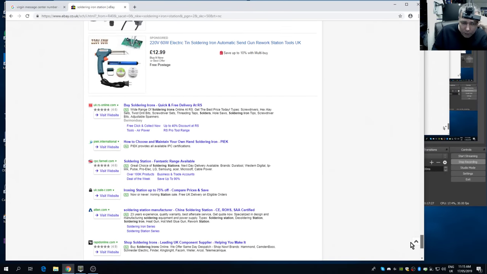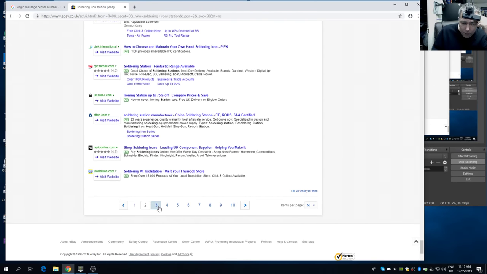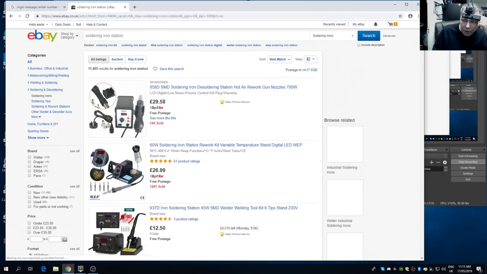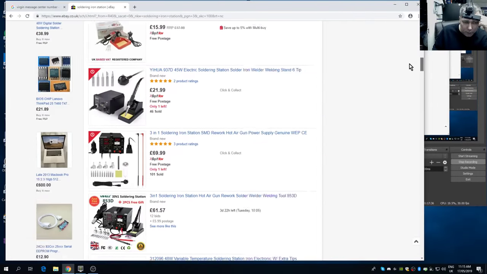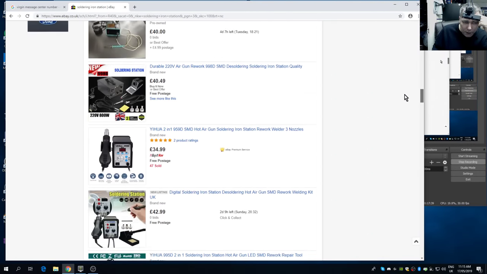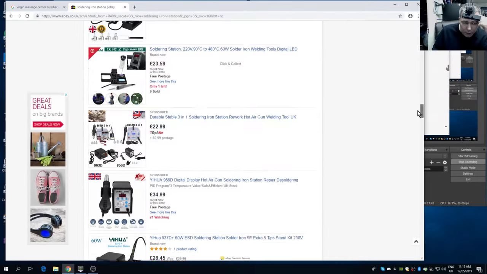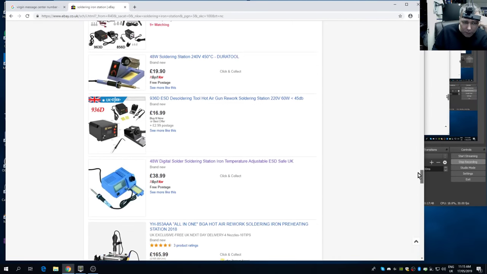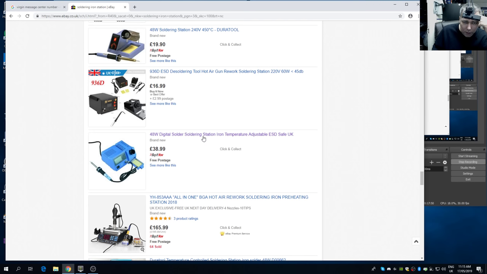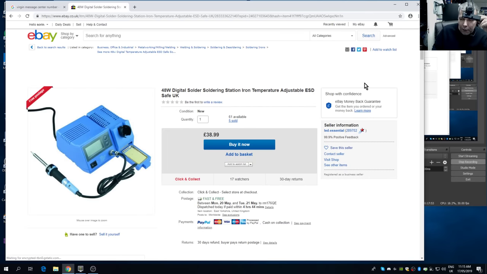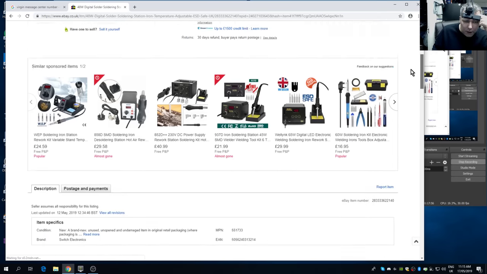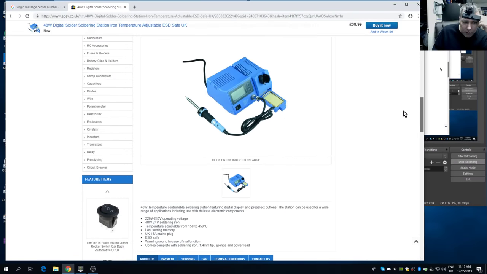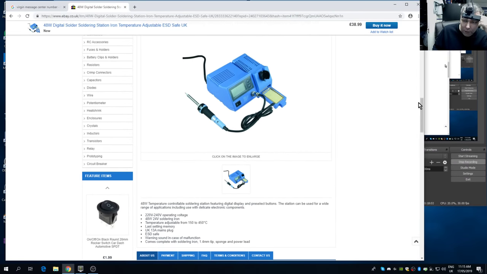You can use any, whatever makes you happy. I'm trying to show you what I'm using and why. Yeah, something like that. It's not expensive, like £40. But that's my solder iron station. This is not advertised. You don't have to buy from here. You can probably buy it cheaper from AliExpress or Alibaba, or I don't know.